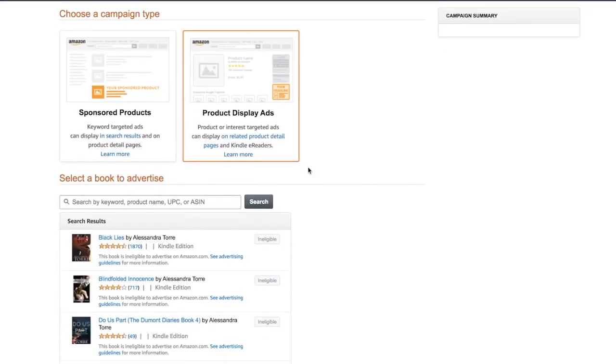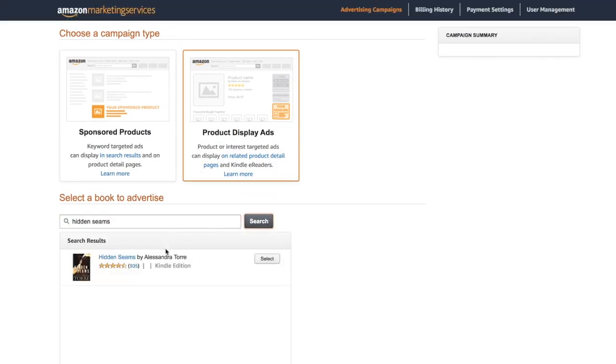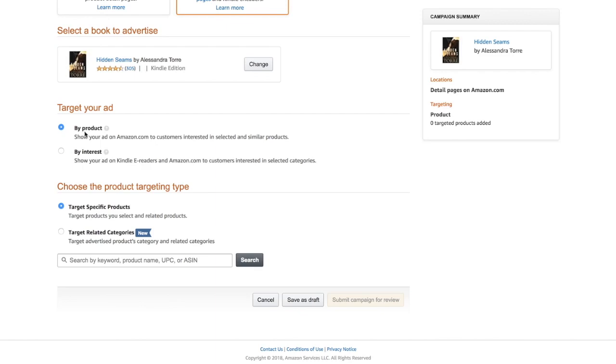Okay, now we're back in this screen. Because it doesn't remember where we came from, this time we have to search for the book. So the book was Hidden Seams. Okay, so last time we chose by product and then we chose target related categories. This time we're going to choose by product and target specific products.